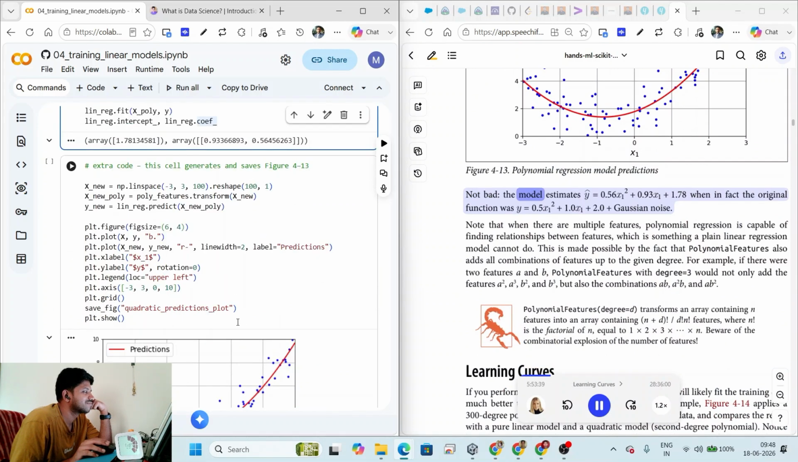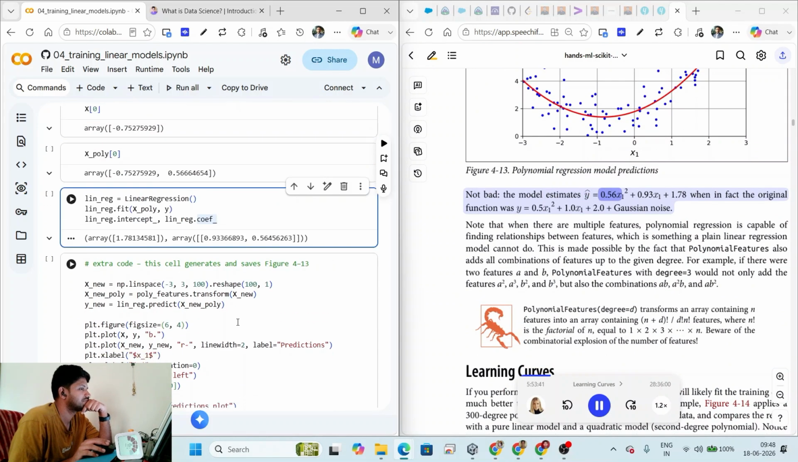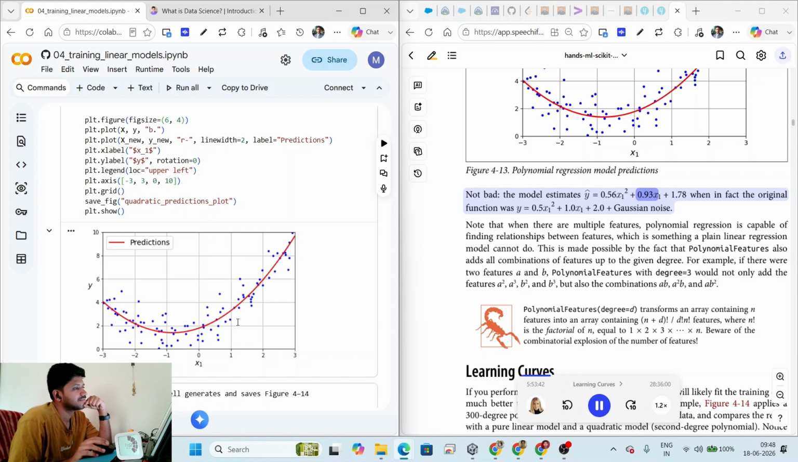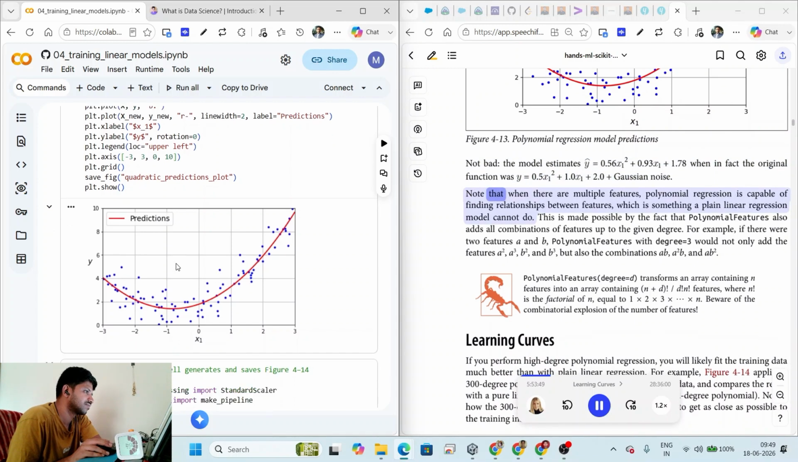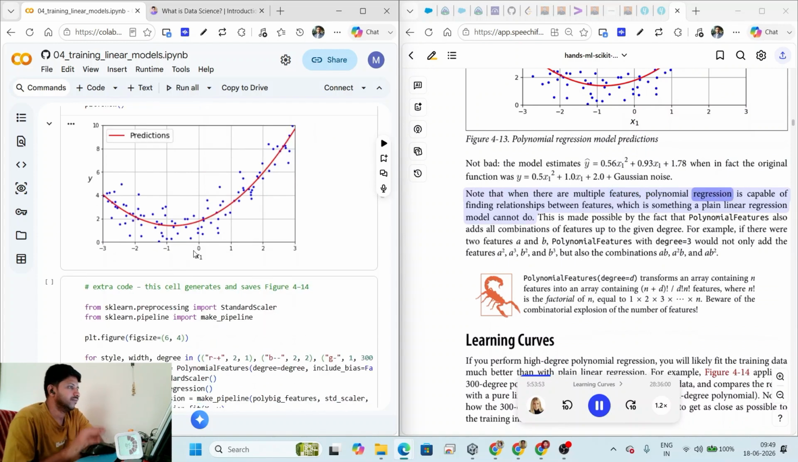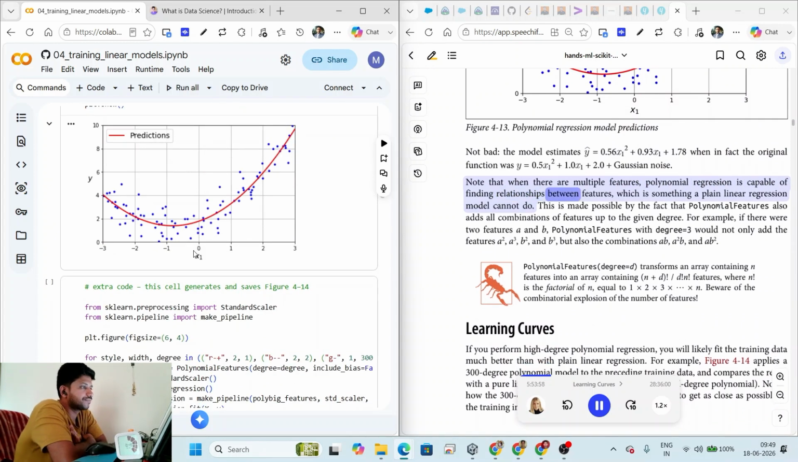Not bad. The model estimates y equal to 0.56x₁² + 0.93x₁ + 1.78, when in fact the original function was y equal to 0.5x₁² + 1.0x₁ + 2.0 plus Gaussian noise. Note that when there are multiple features, polynomial regression is capable of finding relationships between features, which is something a plain linear regression model cannot do.